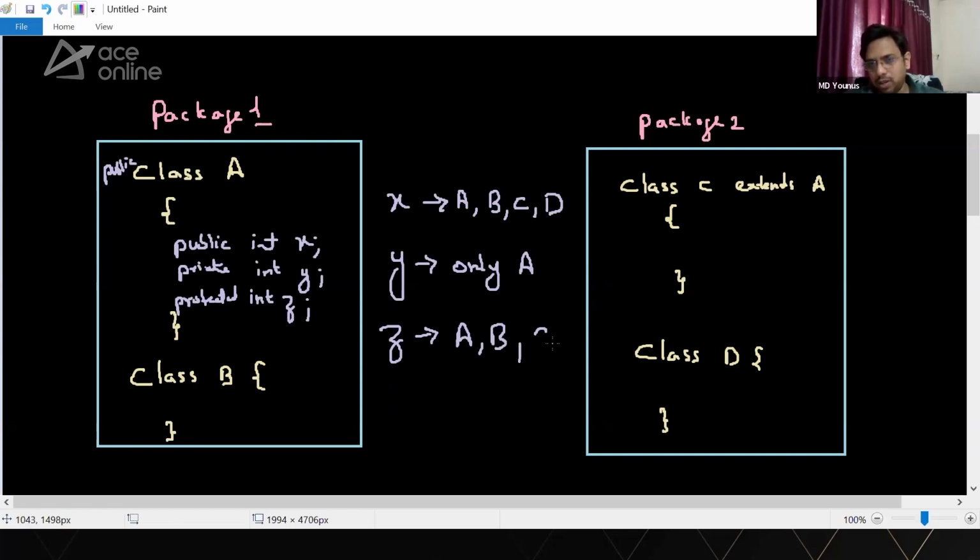Yes, in class C as well, because it is a child class of A. Suppose it is not a child class, then can I access it? No. So protected behaves like default, correct? Protected is the same as default in that they can be accessed within a package, but one additional point is that the protected access modifier can also be accessed by the child class.